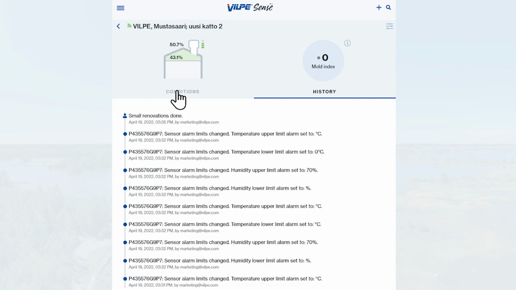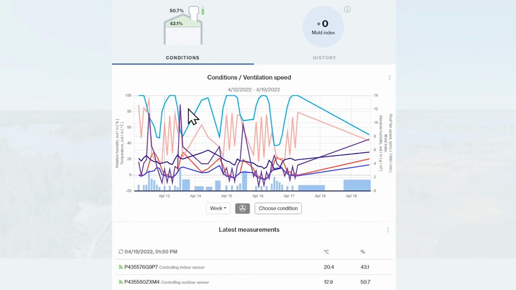With Vilpay Sense, you can always be sure that your roof is in the right hands.